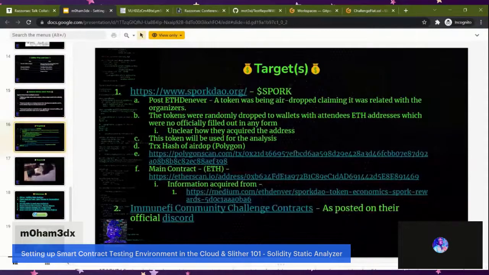Okay, what are the targets? We'll be looking at two targets for using this tool. The one is called the Spork DAO token, you can see on the screen. One thing to note is that the way Slither works is it does not interact with the chain or the contract in any way. It fetches the contract and compiles it locally. This is why you need Hardhat or Truffle. So it'll compile the contract locally and run the analyzers.